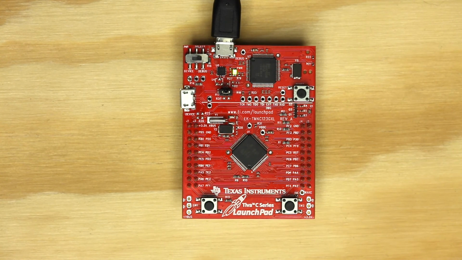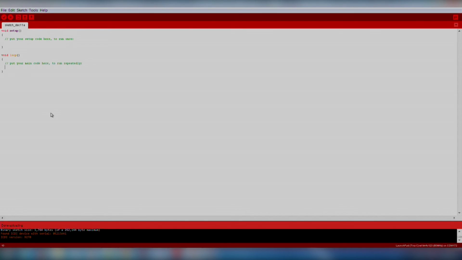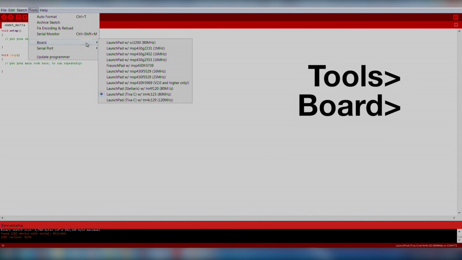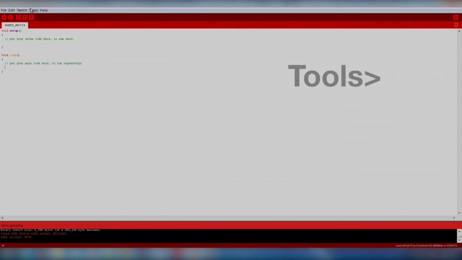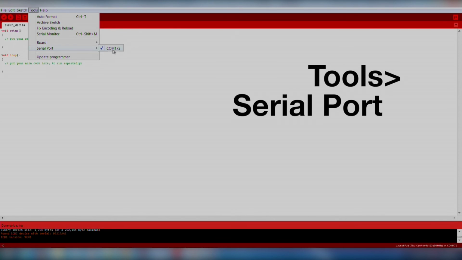Now we are ready to move on to the software. Make sure you've downloaded and installed the ICDI drivers so that your computer can communicate with the LaunchPad over USB. You can find the drivers and instructions for your operating system on the Energia TM4C123 hardware guide. In some cases, drivers are not required. Next, let's open up Energia. Make sure we select our board and COM port by going to Tools, Board, TM4C123 80 MHz, and Tools, Serial Port.